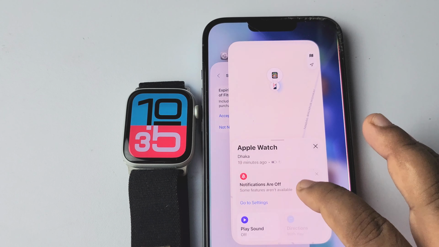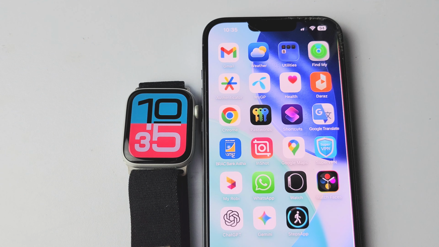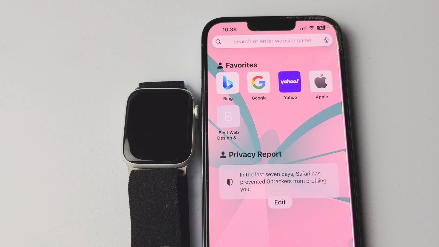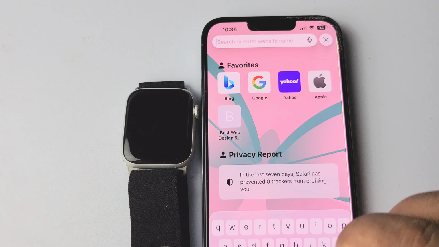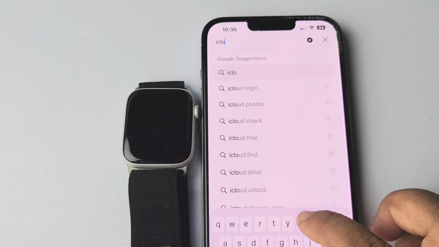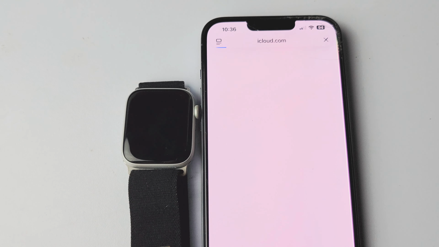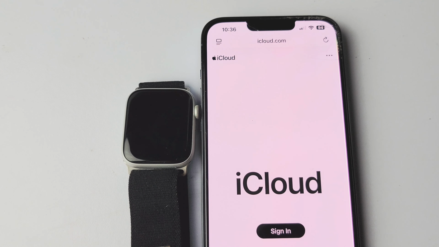And now I will show you how to track your Apple Watch location from an Android phone. All you need on your mobile phone is to open a browser. You can use any browser. In your browser, type iCloud.com and open the official iCloud website.